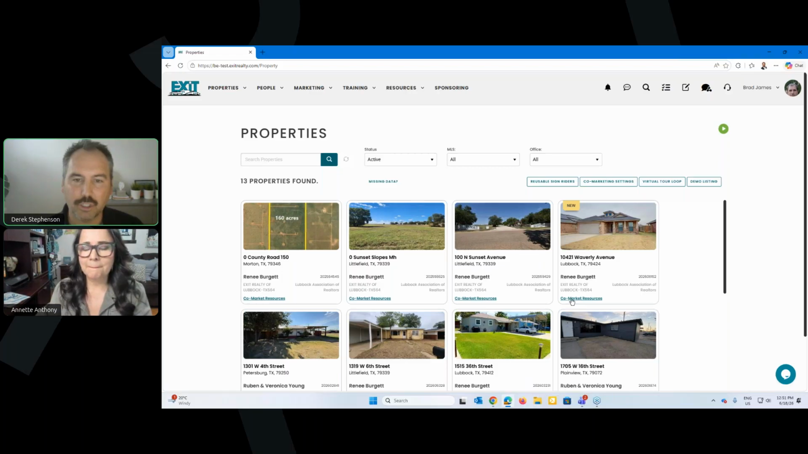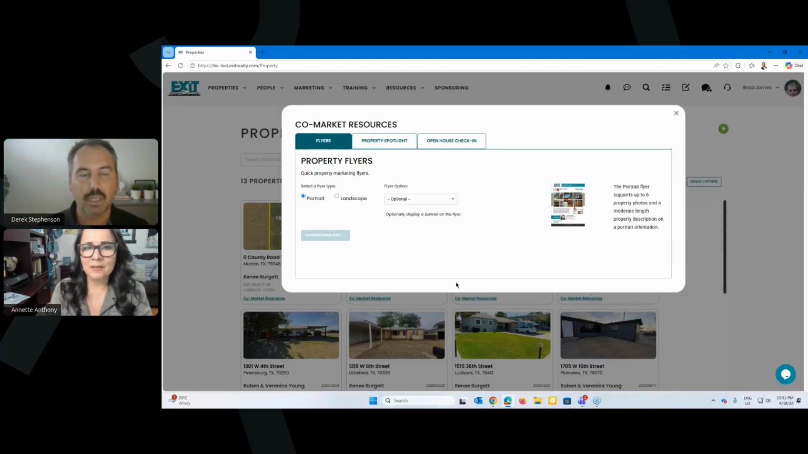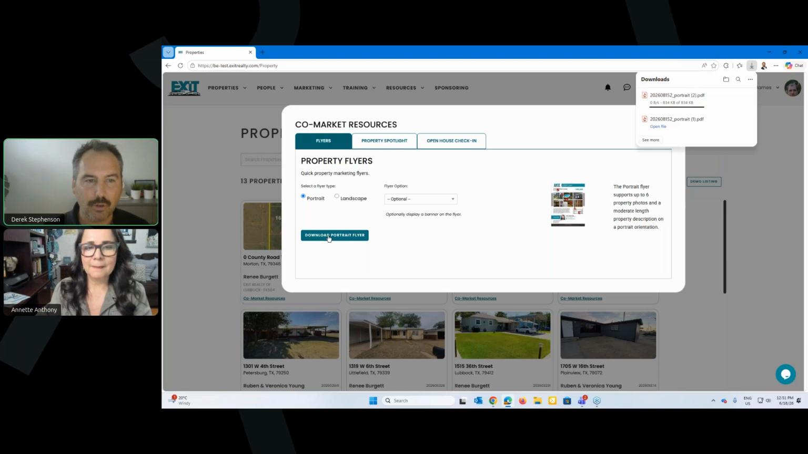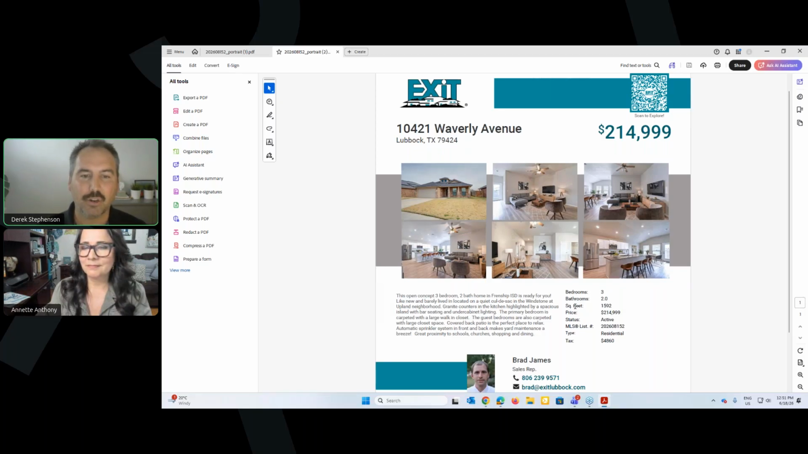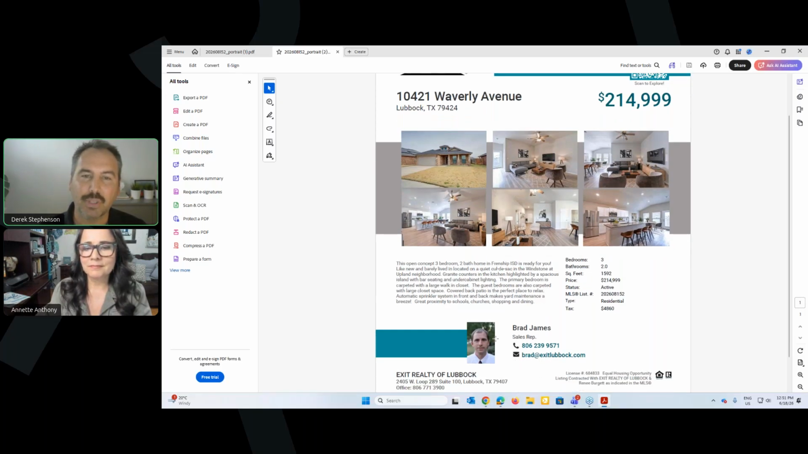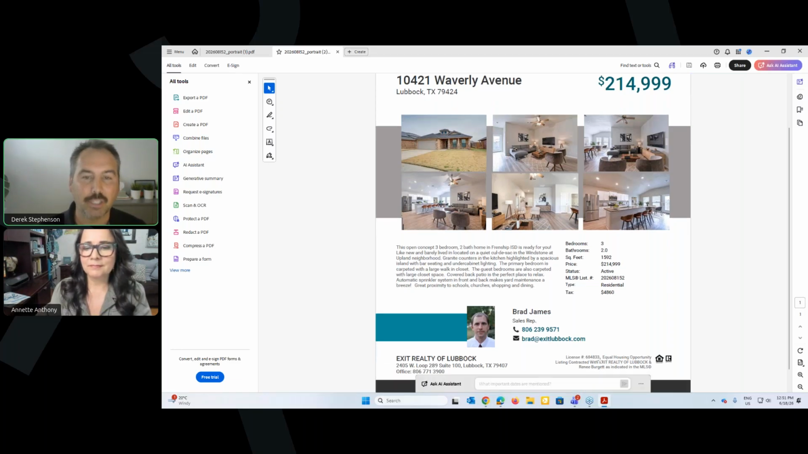So if Brad clicks onto co-market resources, the little tab is going to open up for him, and we have our tabs across the top again. We have our flyers, we have our property spotlight, and of course that open house check-in. So in the bottom left-hand side here, we can go ahead and download a photo, or a flyer, excuse me. It'll automatically open up. As Annette had mentioned there, of course, we're giving credit to Brad for doing the advertising, but we're also highlighting Renee down the bottom right-hand side as she is truly the listing agent.